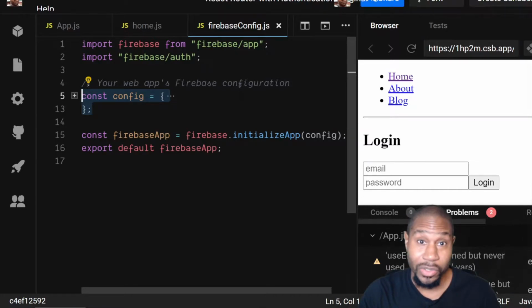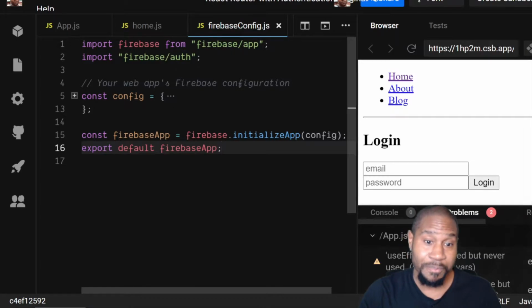I am not going to show you my API keys here, but assume this is a bunch of stuff I copy pasted from the Firebase console when I created this app. In this particular case, we are just going to initialize our app with this config that we got from the Firebase console, and we will export the Firebase app. Keep in mind that because we have imported Firebase auth here, this Firebase app will have that particular feature enabled once it is exported from this file.